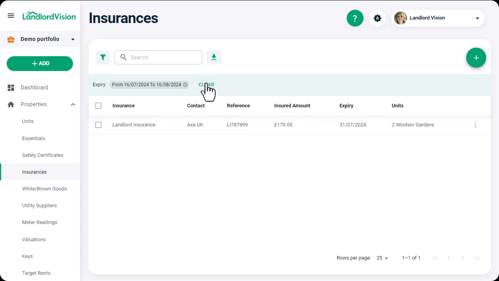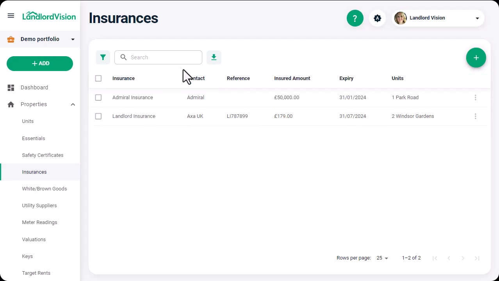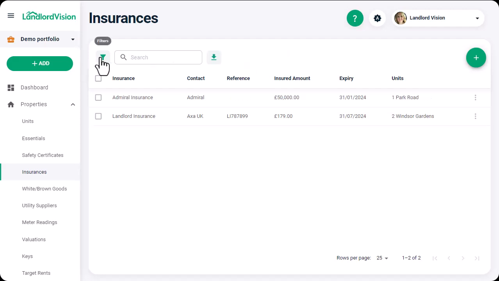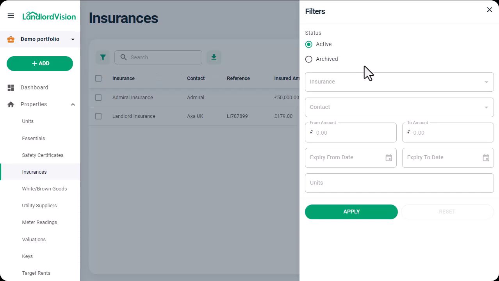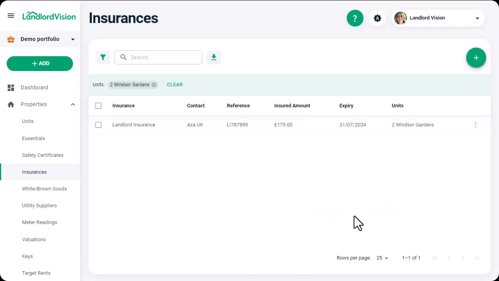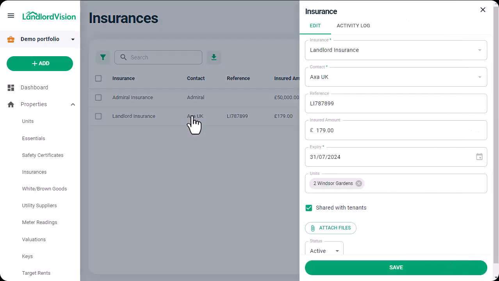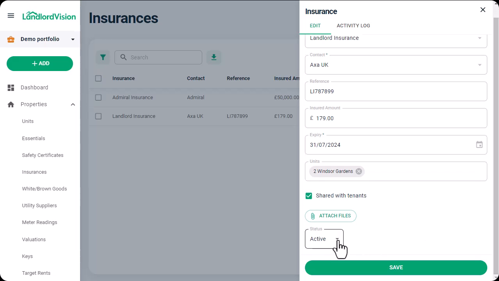This main insurance area will show me all the policies that I have recorded in this portfolio, and I can use the search feature or filter to drill down through the list and export that information if I need to. Once the policy has been renewed, I can archive the old policy and set up the new one with a new expiry date.